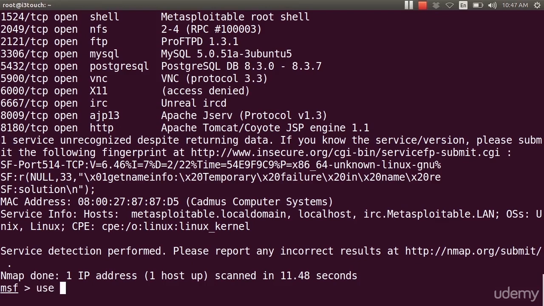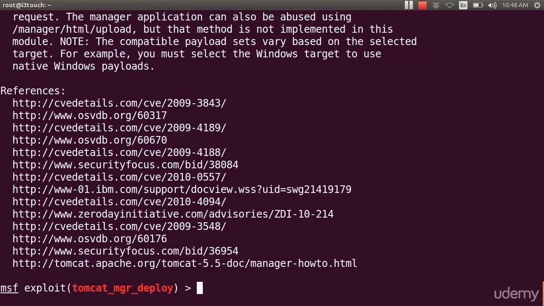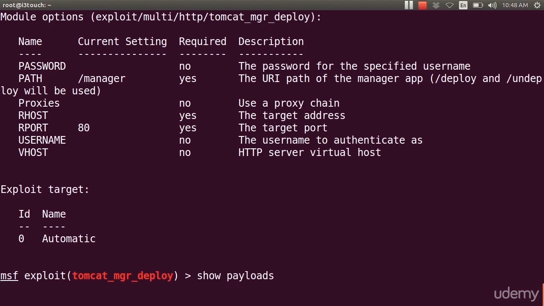First, I need to load an exploit for Tomcat. So I'll use an exploit. It's a multi-exploit because it works on multiple operating systems. It's HTTP based and it's Tomcat Manager Deploy. So that's my exploit. I can get some more information by typing info, and it will give me all kinds of references and it will tell me about it. I can also say show options, and it will list the various options. And if I don't know what would be a compatible payload, I can also say show payloads.